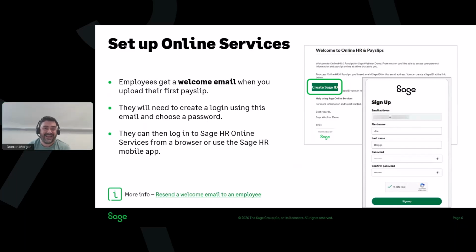And when they create their Sage ID, they'll just need to provide some details, and they'll then be able to log in to the portal. They can do that from a browser, or they can download the Sage HR mobile app and access their documents that way. And you'll see that a little bit later on in the webinar.